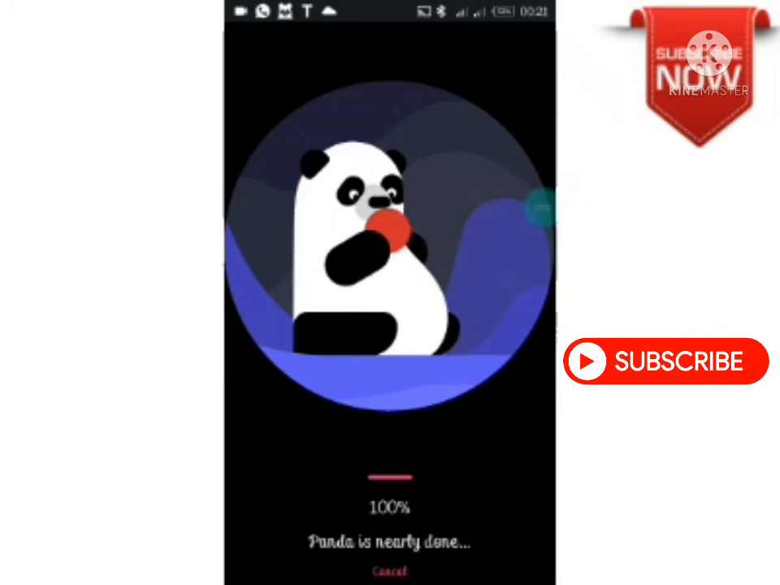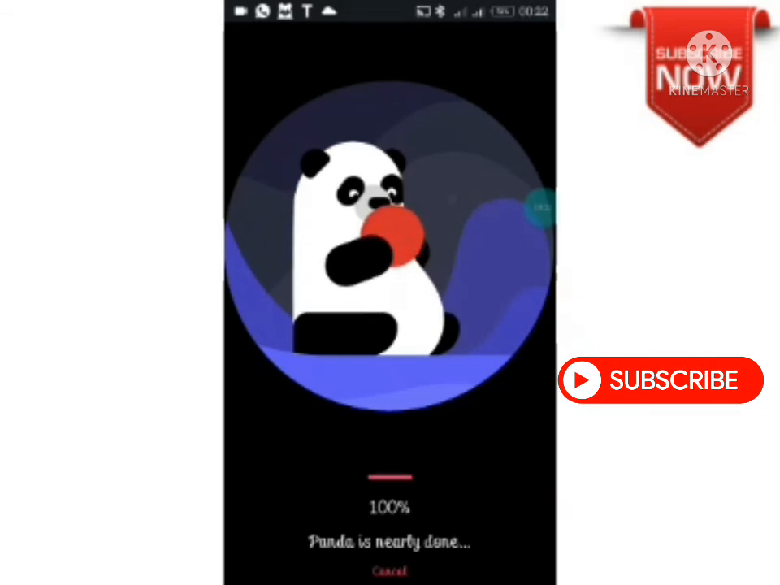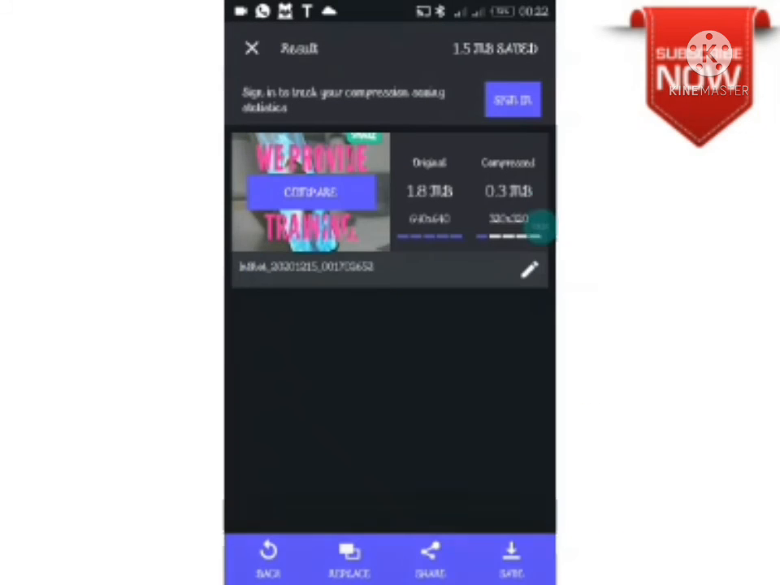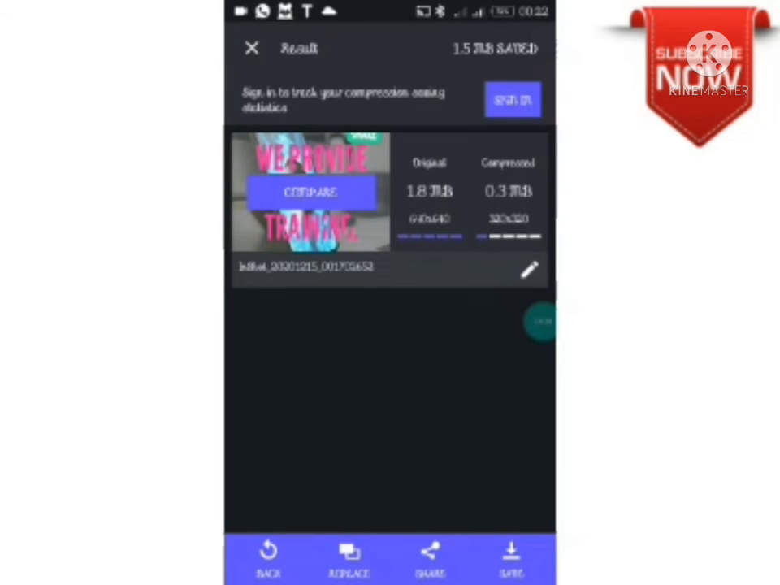Now it's 100. Finally it's done. Now you can see the original file was 1.8 megabytes, but now it has changed. It has now compressed to 0.3 megabytes here. So now we have to save it.